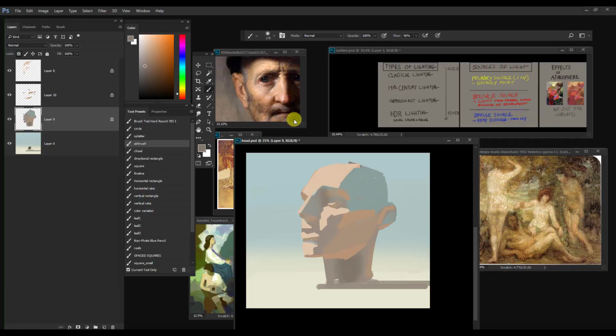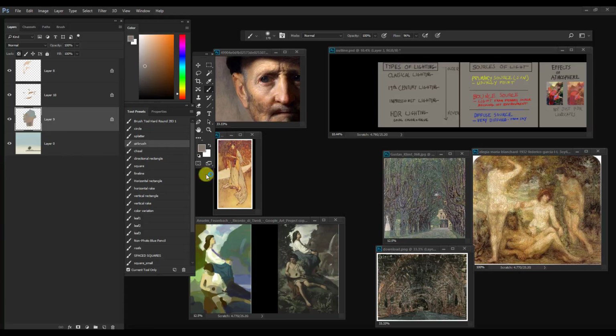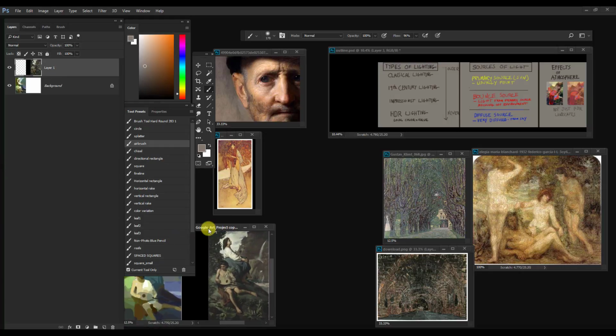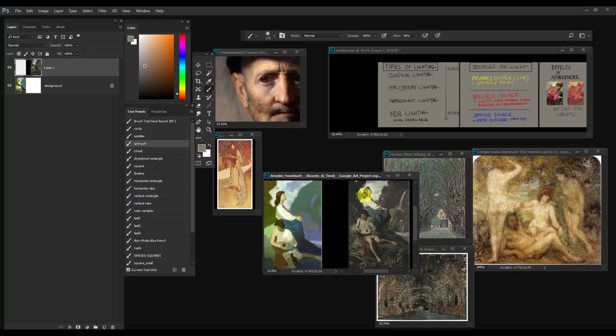So let's look at some examples of artwork and analyze them in terms of which of these sources of light they use, what category they fall into, whether they are hybrids, or whether they fall very much into one specific type. We've already looked at Rembrandt, very much in the classical lighting style. There's very little color bounce. There's very little color at all. It's almost a black and white drawing with some local values in there.